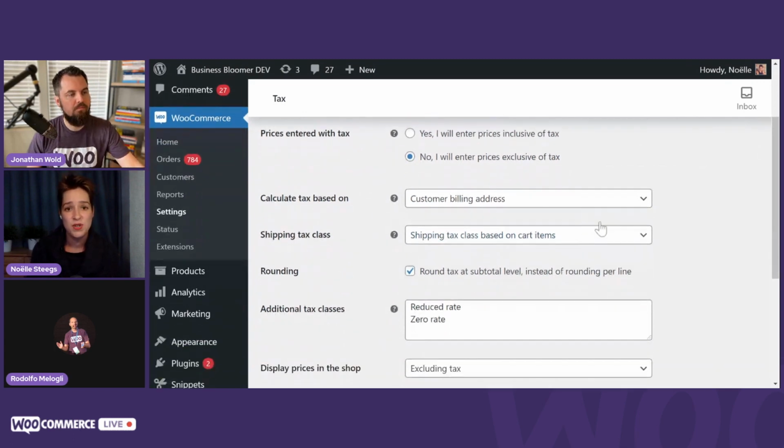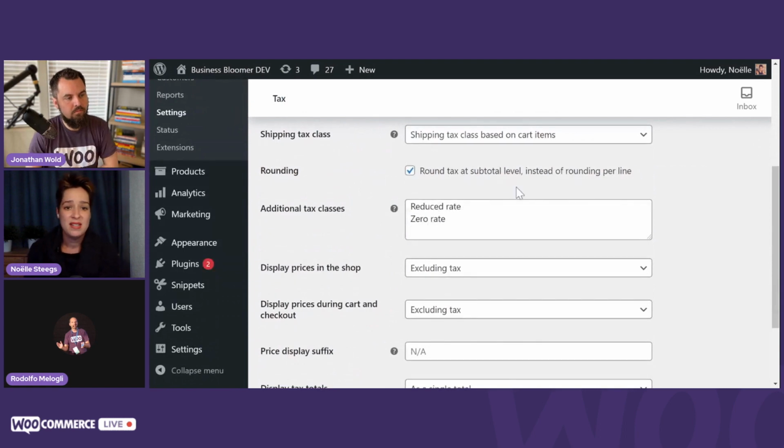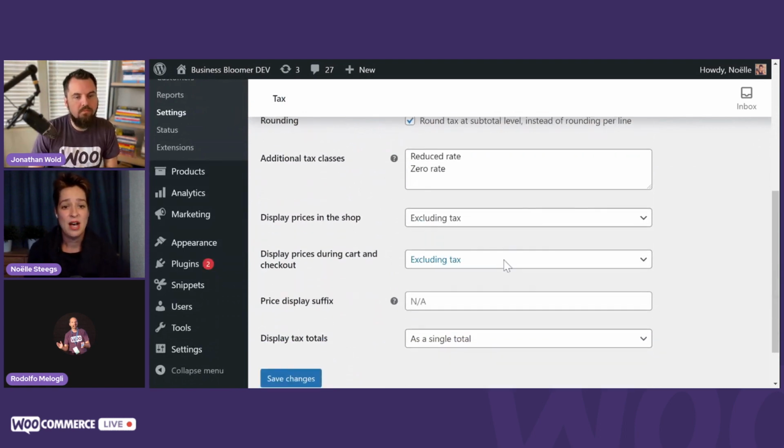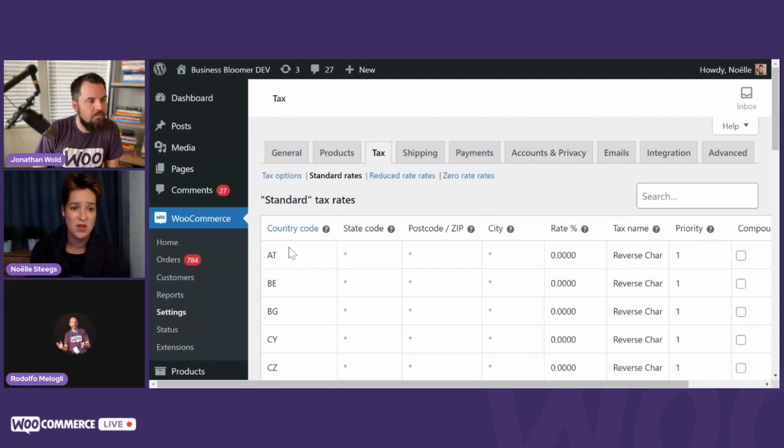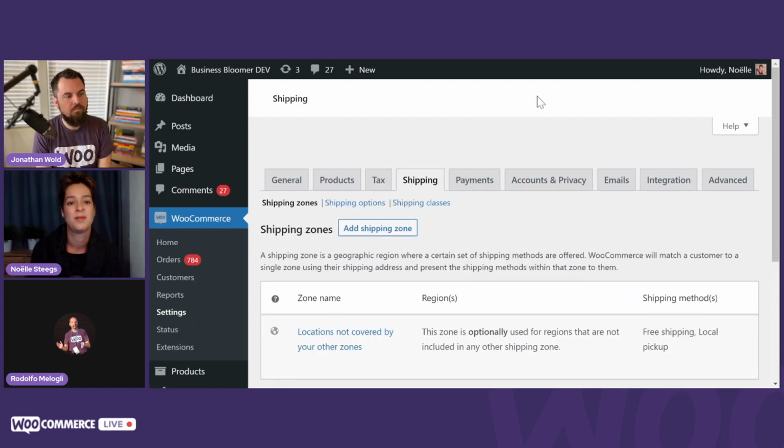You can choose to enter your prices inclusive or exclusive of tax. You can define different rates. You can display it with a suffix, like it will say "including VAT" on the product page. And in these tabs, you can control the different rates. So you can do it based on country and state and city. So you can get really quite granular with everything that's already built into Woo.